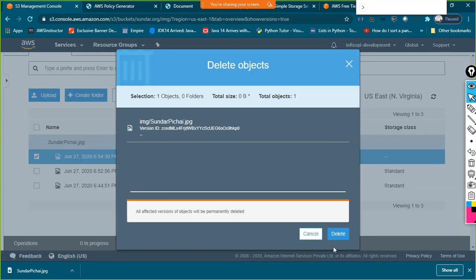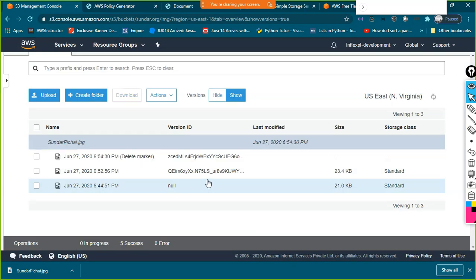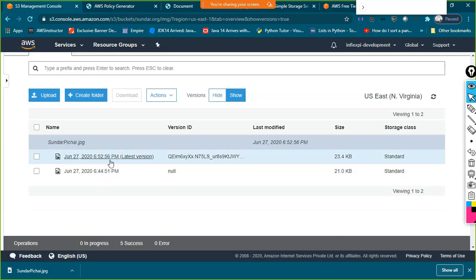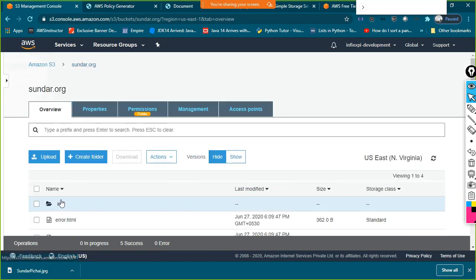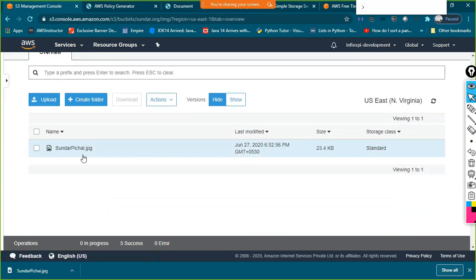Okay, I can go and delete the marker. By doing so, you should notice that the status comes back to the latest version of that previous image. If I go back to the sundar.org bucket and click the IMG folder, you will still have that object in place. So if you mistakenly deleted it, since we have activated versioning, it can be restored. If versioning were not enabled, then once you have deleted the object, that's all. You cannot revoke the action.